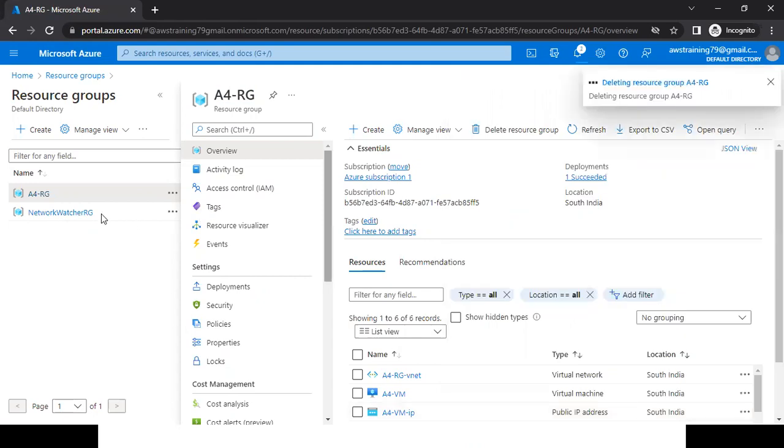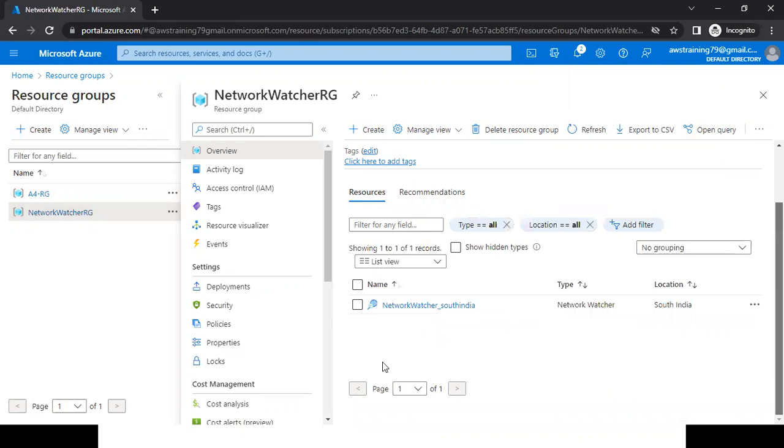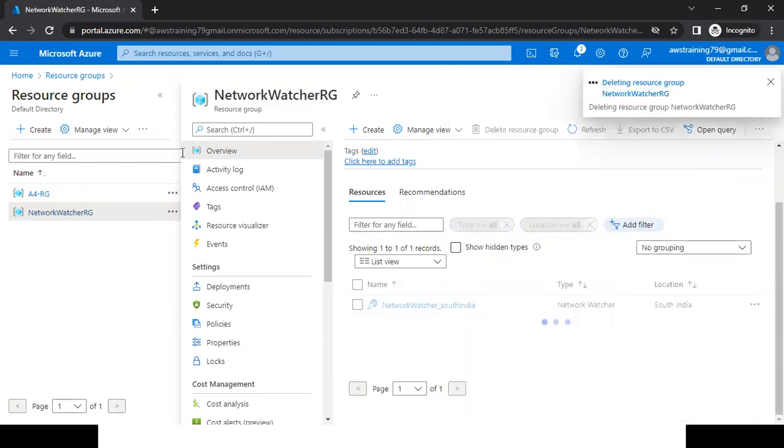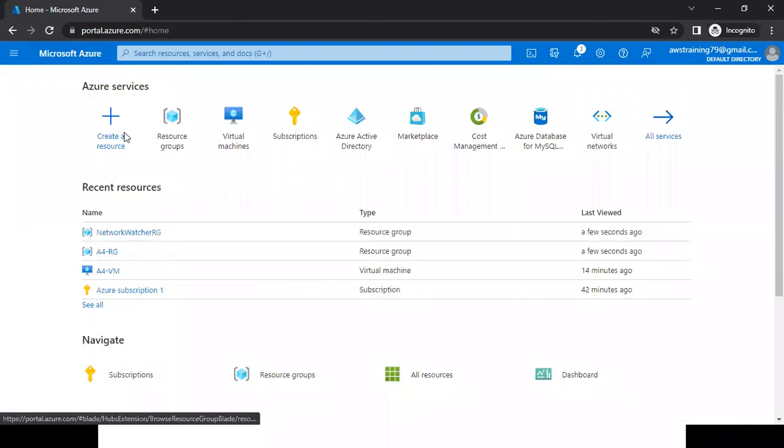There is also a network watcher resource group created by default, which is not mandatory. If you want to delete this one also, you can. Nothing happens in it. This is just a network watcher service. You don't need to delete it, but still, if you want to, you can. It's not mandatory, you can leave it as it is. Regarding network watcher, we'll learn it in our upcoming session. This resource group is always created automatically by the system, so you don't need to worry about that.